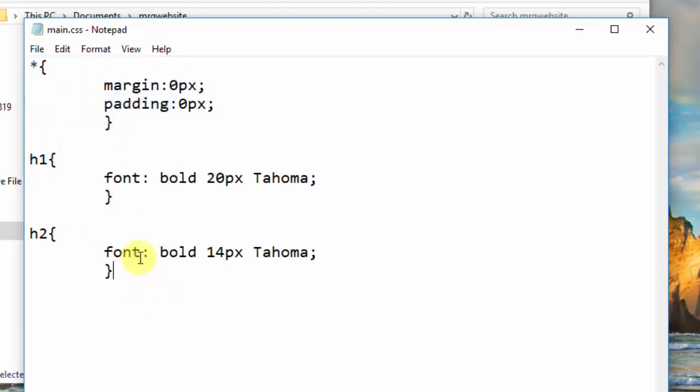Okay, and then the next thing we're going to do, if you remember, we have a section ID, or a section, and a nav. So you could actually style more than one thing at once by putting a comma in between. So my section and my nav, I'm going to display them as blocks. And what does that mean?